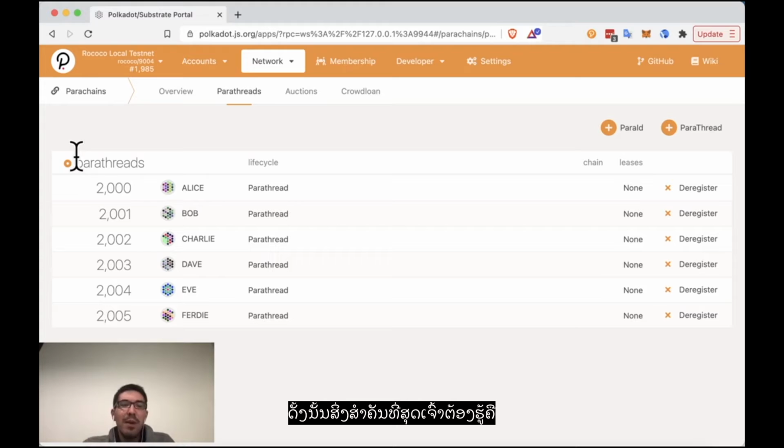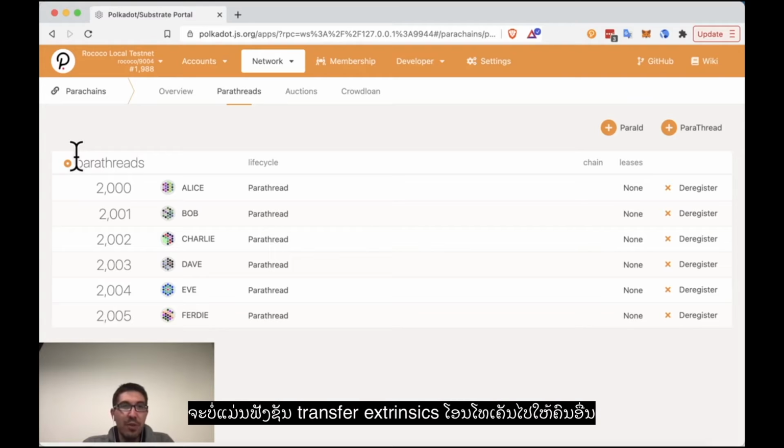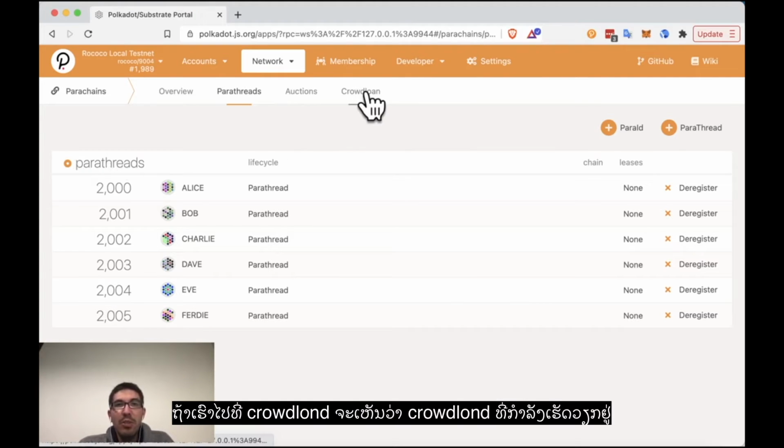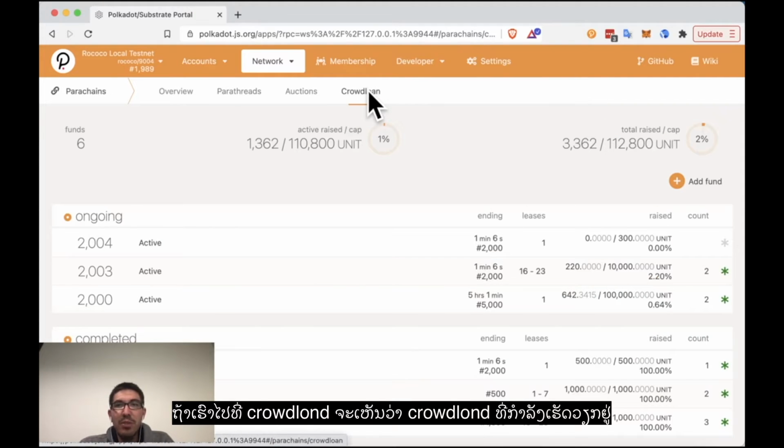So it's very important to realize you are not sending tokens to any particular account. You are using the built-in crowd loan module. You're not just transferring tokens to some account. You will not use the transfer extrinsic to do anything here. So if we go to crowd loan, we can see which crowd loans are currently running.